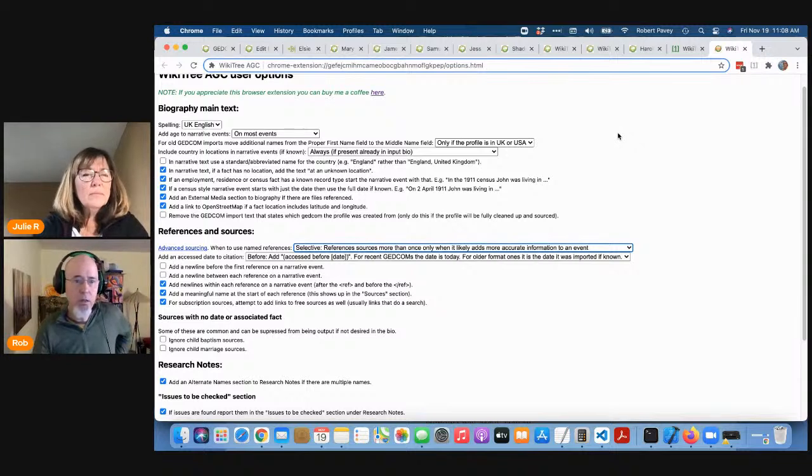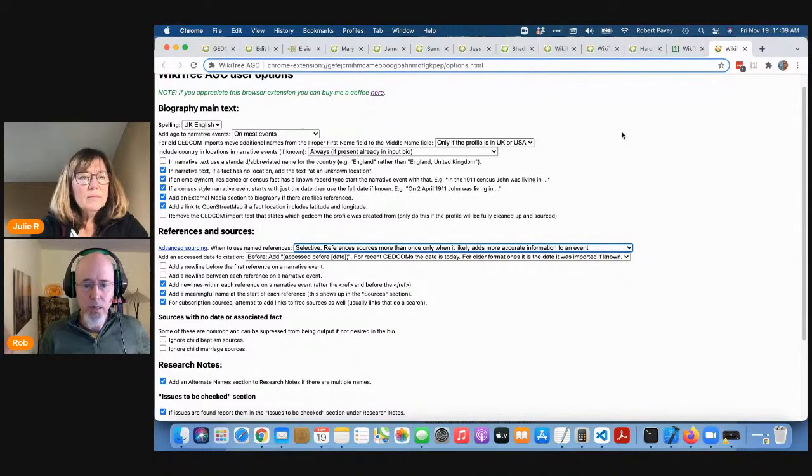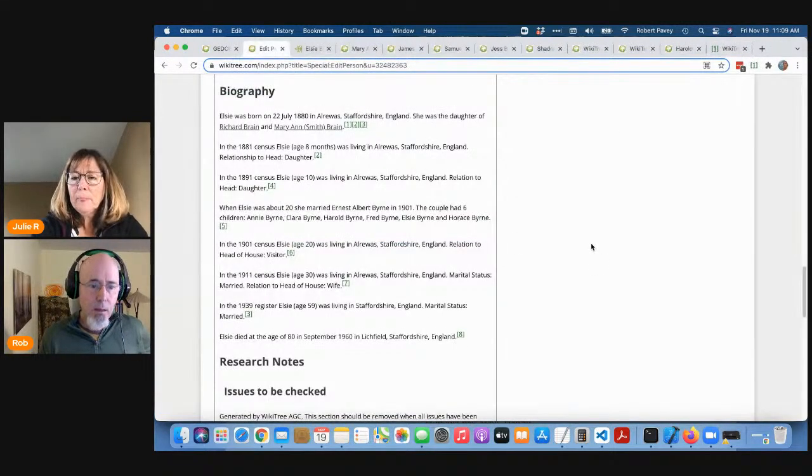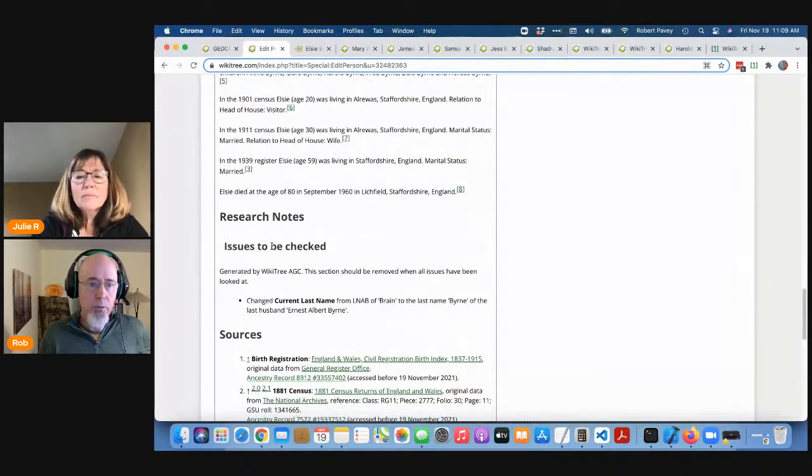I think it does rename them, but it keeps the same number of named references. It still assigns them to the same locations. Yeah. Okay. And then the other thing it does is it will put in an issues to be checked section if it finds any issues, and these are just things that you should check before you carry on, and then remove this section.